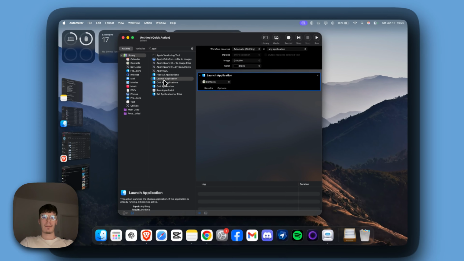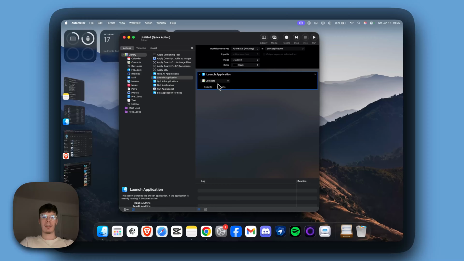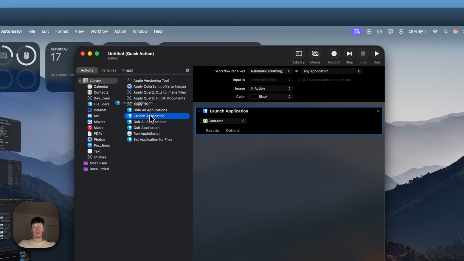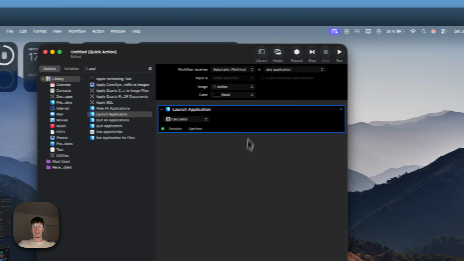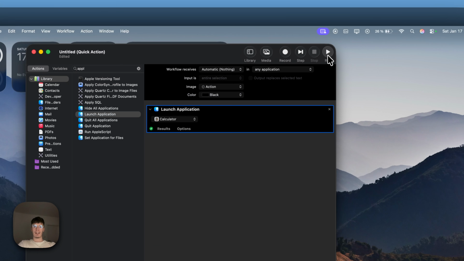click it. After you double click it, it will appear here, or you can just grab it and move it here. And here choose the action, so what you want to open. I want to choose the calculator. Now you can click on run and you will see that it will run the calculator.